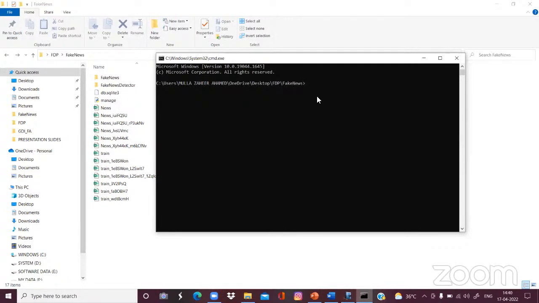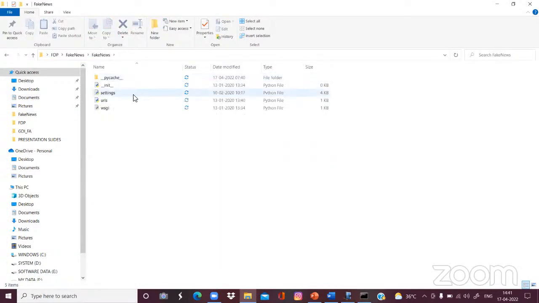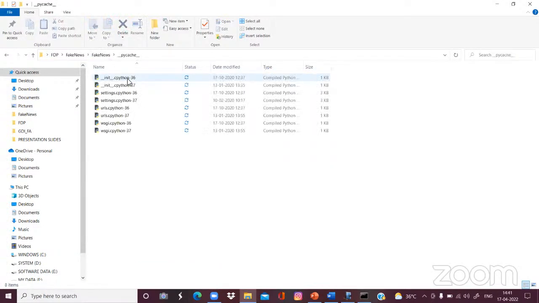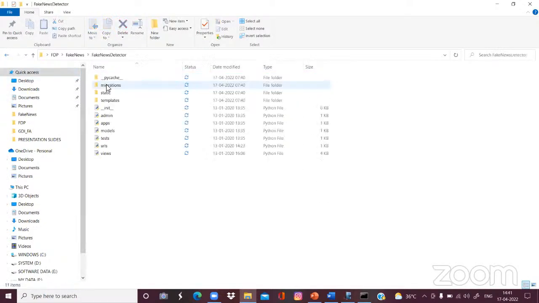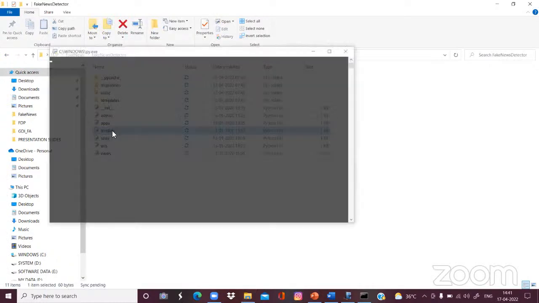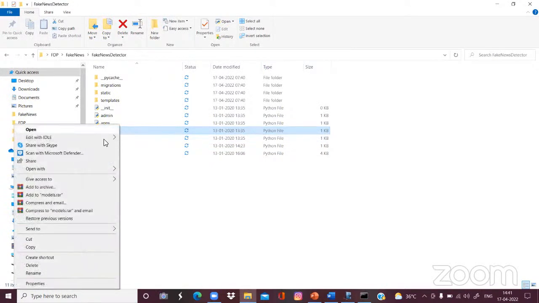All the coding for this has been done. Let me show you what there is. There are many files that are written: the settings file, the views file, and the models file. As I told you, most of the time we will be writing the data with respect to models. Let me open this in the IDE.